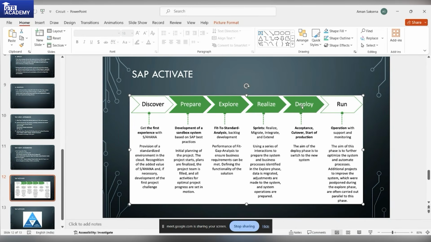So the client will start with the cutover. After the cutover, we'll get the sign off. Then comes the run phase: operations and support monitoring. Under run, whatever we said in ASAP is the same.